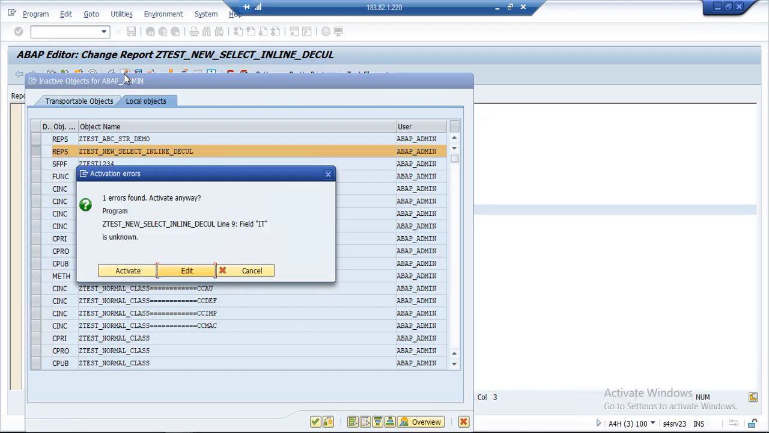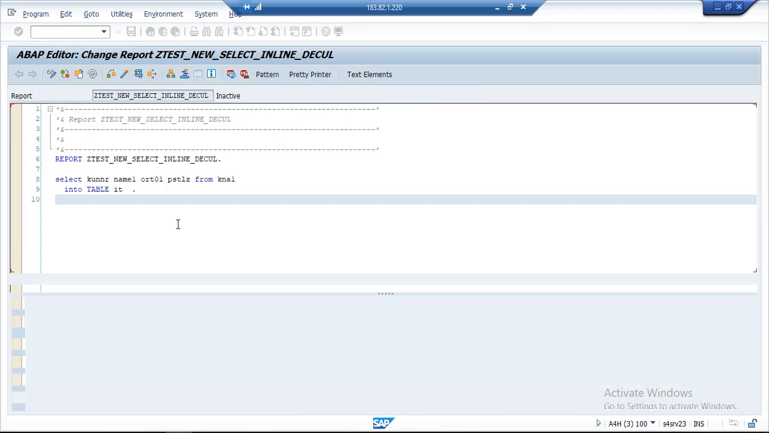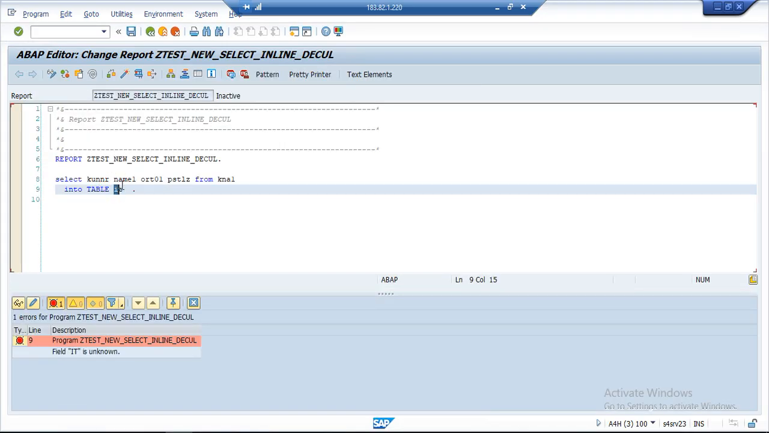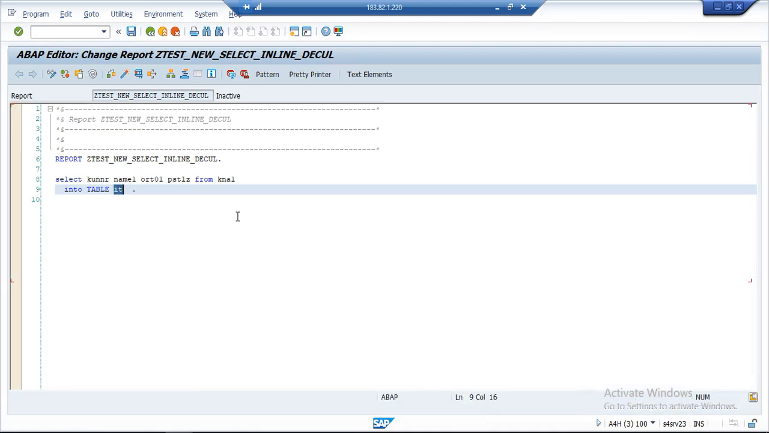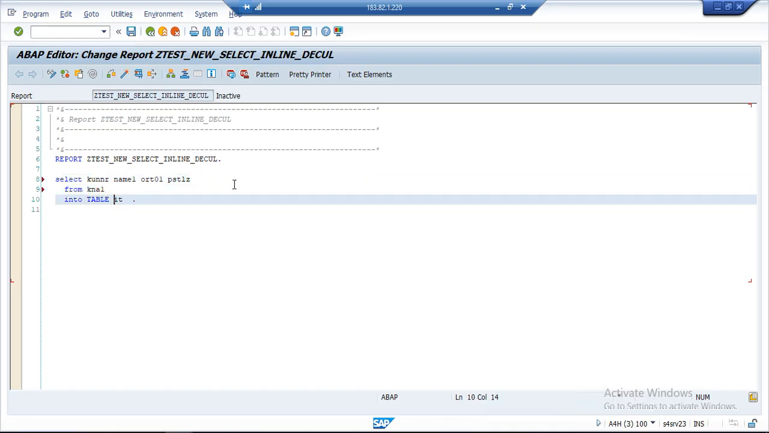Now what is the system saying? Internal table is unknown. See, this is an inline declaration. As per our last example, what I told, we have to give data here. See, data here. Okay, let me give the data.